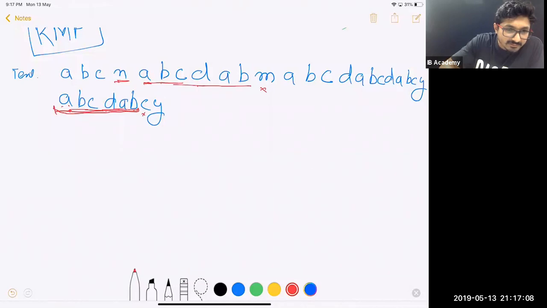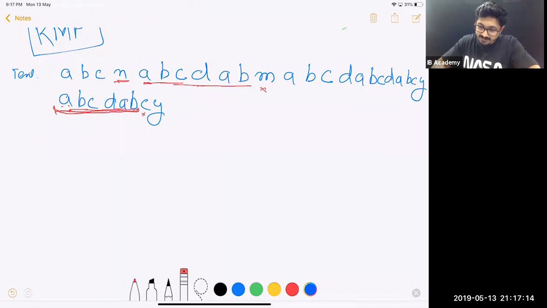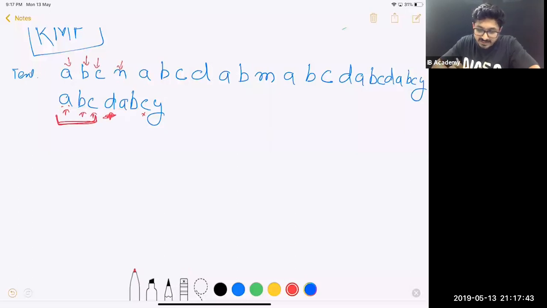Some of you are not following, so I will repeat this once again. Let's start from the beginning itself. First match A with A. Now A matches with A, B matches with B, and C matches with C. But you have a mismatch at D and N. So if you have a mismatch at this index, in this substring you will check if there is a part which is a suffix as well as a prefix. What do I mean by that?